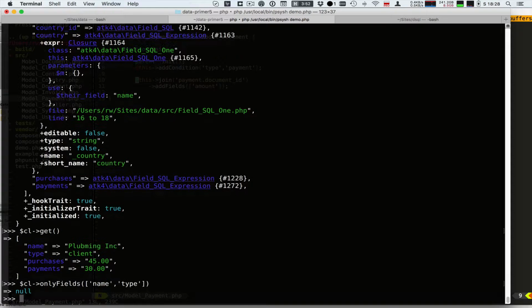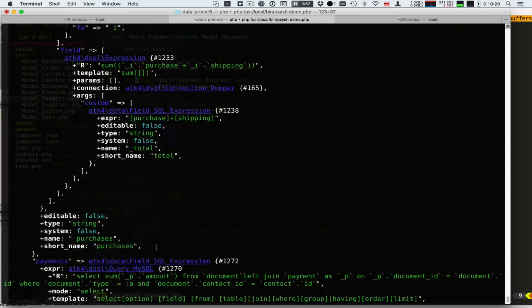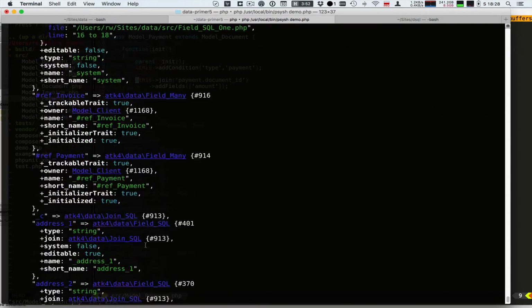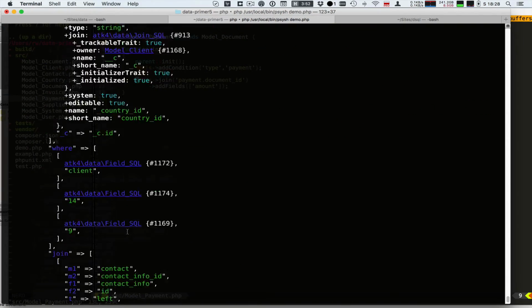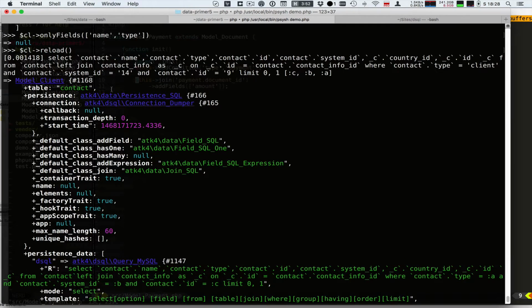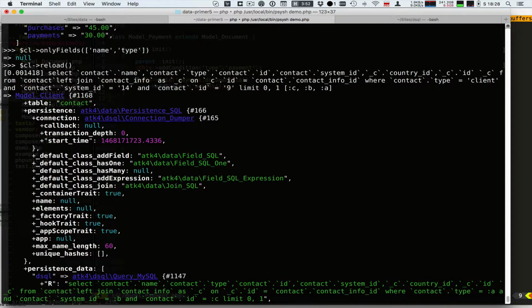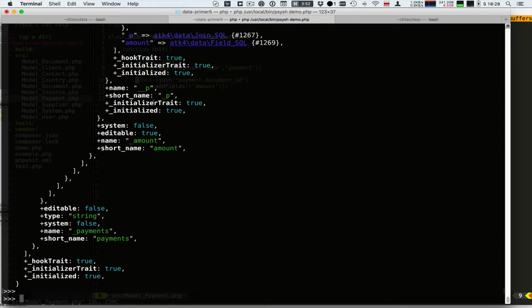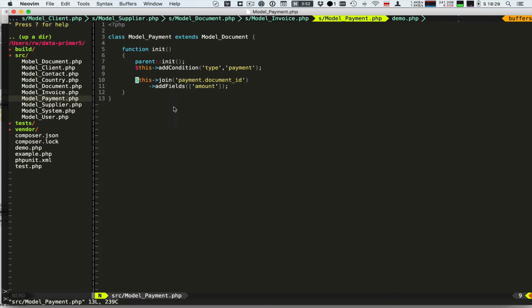Let's see only name and type. Okay, if I'm loading this now, I don't need those statistical fields maybe at this point. So it doesn't load them. And the query is short again. So that was the demo of how Agile Data actually performs in practice.